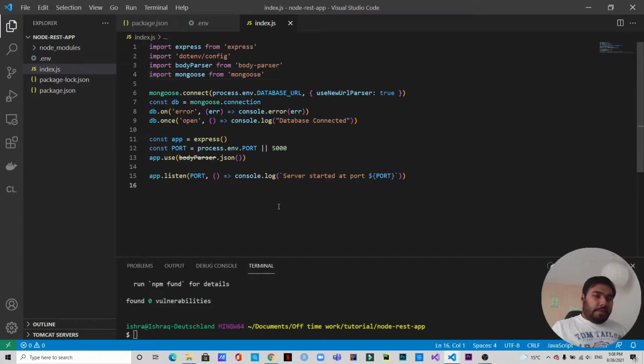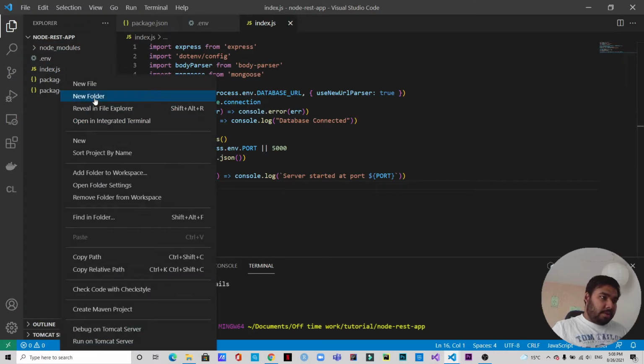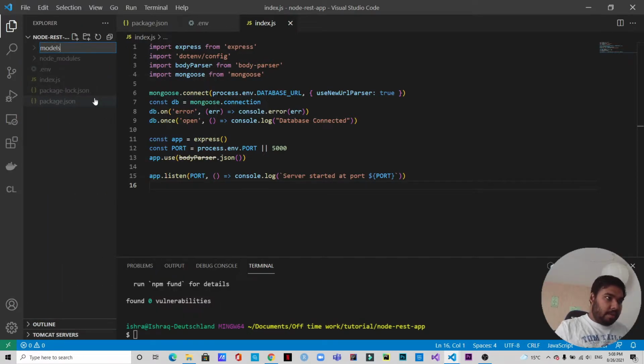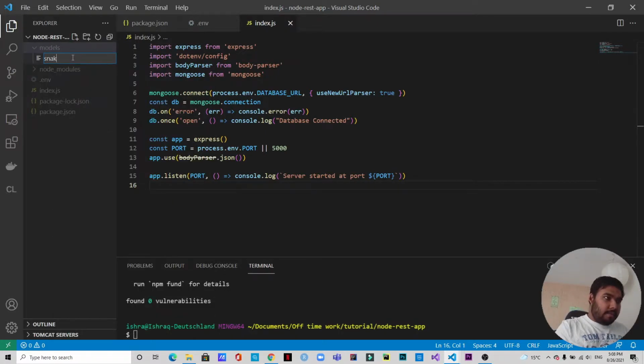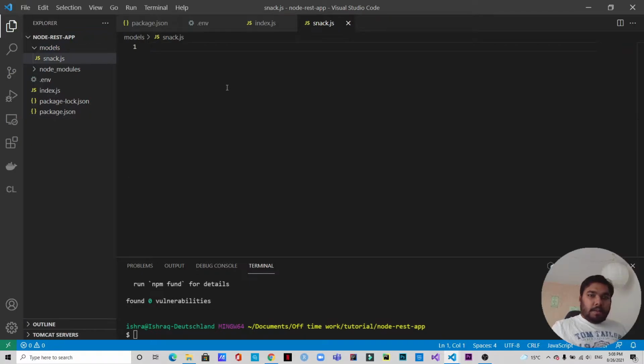All right, now at first we need models for the database, so we will create a folder called models. So let's do that first, and inside models, as we said that we are going to make a snack shop or something like that, so let's name it snack.js. So now let's create the model.